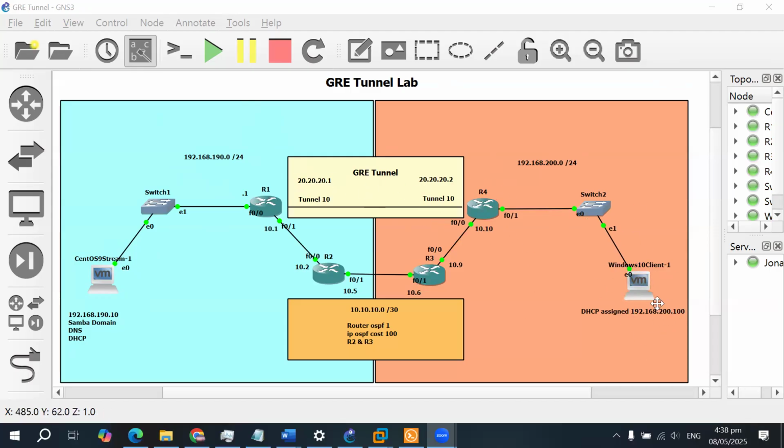Originally it had the same network, the 192.168.200, but it was .10 instead of 100. So once it received DHCP, it got 100. In the middle, we have the GRE tunnel between router 1 and router 4. I used tunnel 10 for the interface, and on the left-hand side it has an IP of 20.20.20.1, and on the right-hand side is .2.